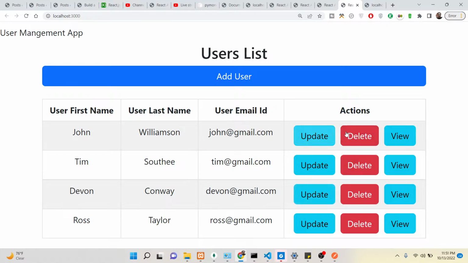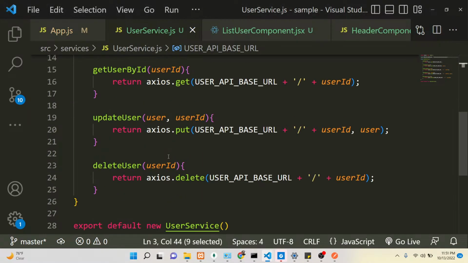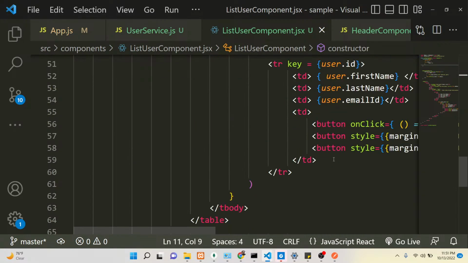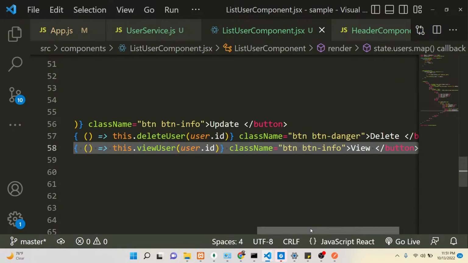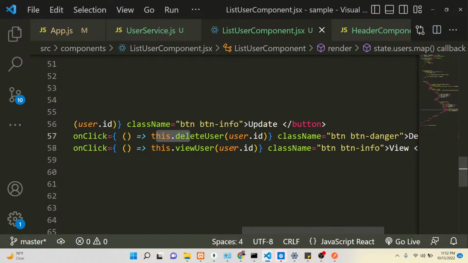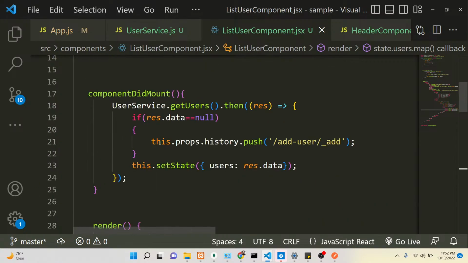So there are 3 buttons: update, delete, view. Now if I click this delete button, we need to delete this record. For doing this, guys, it's very easy. We have defined the delete user method here, using Axios.delete with the user API base URL, and it expects a user ID. When you click this button, this.deleteUser will execute, and here we are passing the ID, which is user.id. So here we need to write this function.